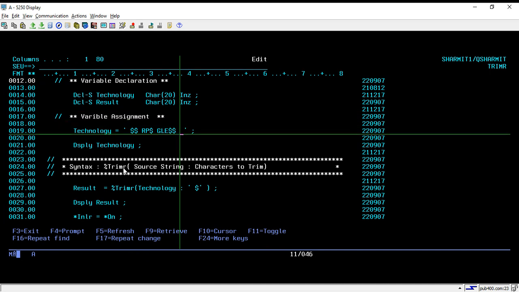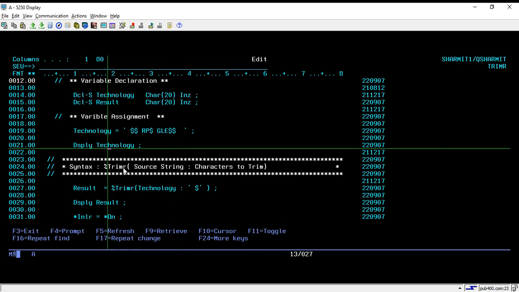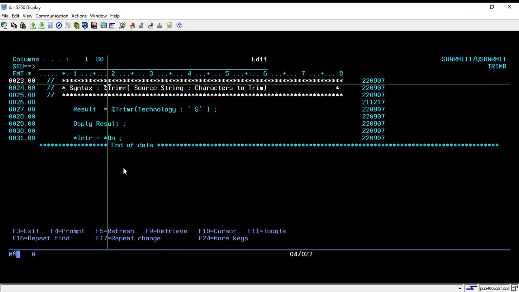Below that we are assigning some value to the technology variable. Here you can see that I have assigned a string like space, double dollar, space, and there are a few more characters in this string. At line number 21 we are just displaying it as it is, without using the trim R function. But below that we are using this string as a source string, and we'll use the trim R function to trim the particular values.